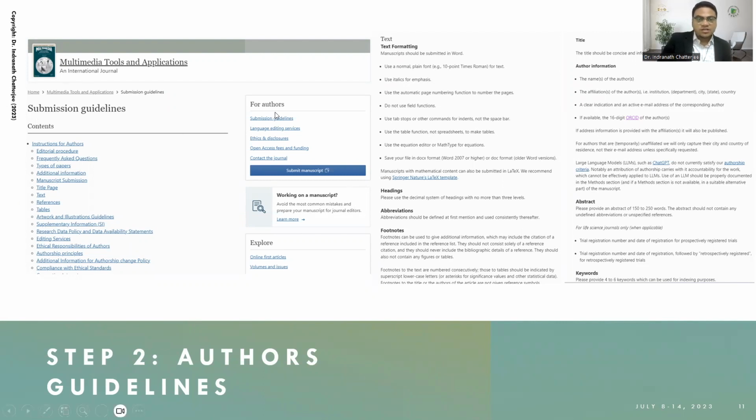When you open the submission guidelines, you will see a long table of contents where you can understand how the entire process works. You can see the editorial procedure, what the different steps involved are. You can see the manuscript submission process. You can see what the title page is, what kind of text formatting you need to do, what kind of references you have to use, what kind of tables, every process.